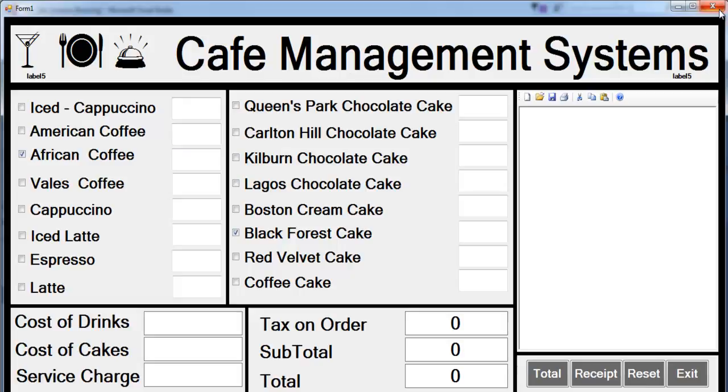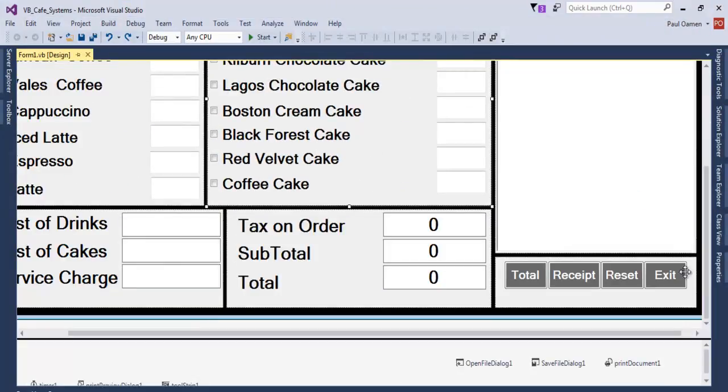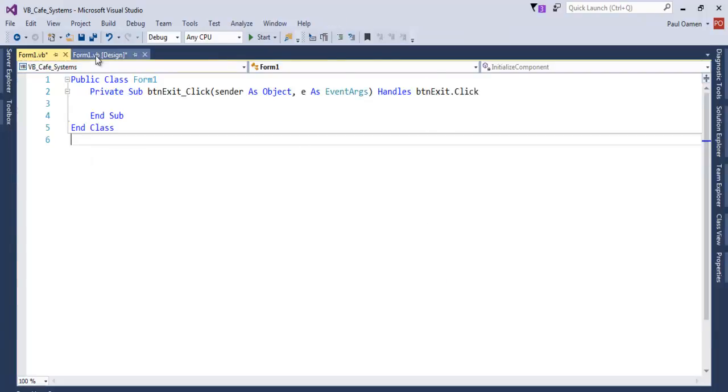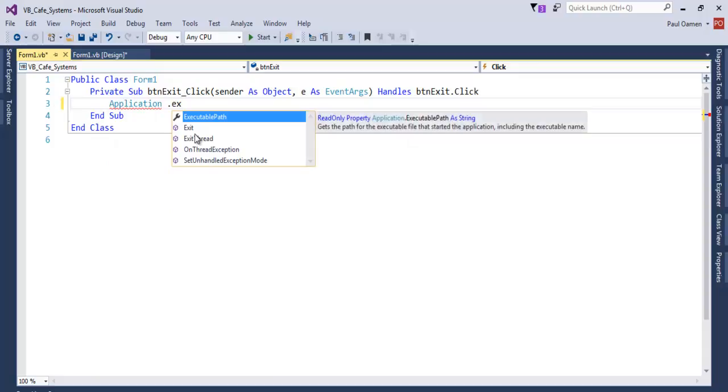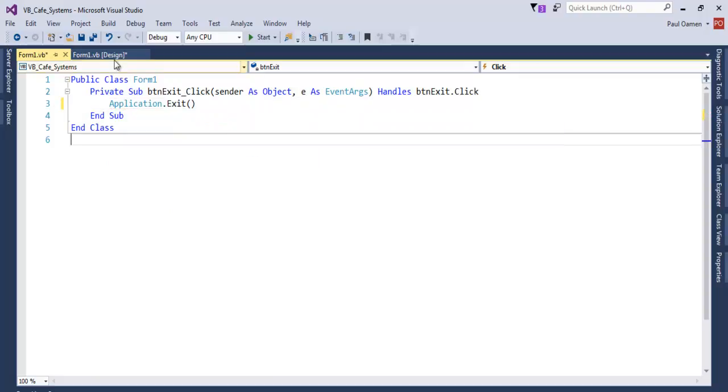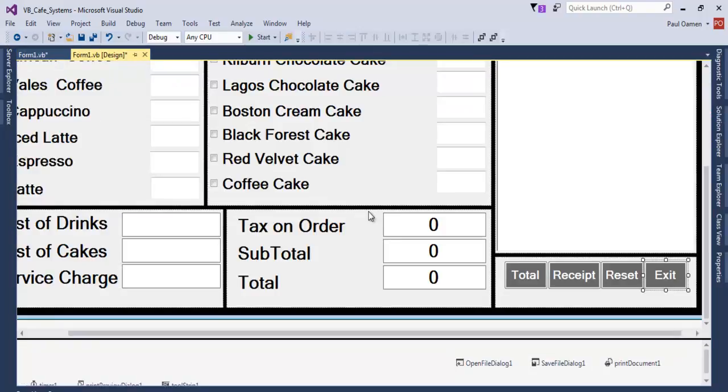So the first thing I'll do is double click on the exit button here. Let's take care of that first. That's easy. Let's try again. There, just enter Application.Exit. There, that's that done. Okay, now come in here.